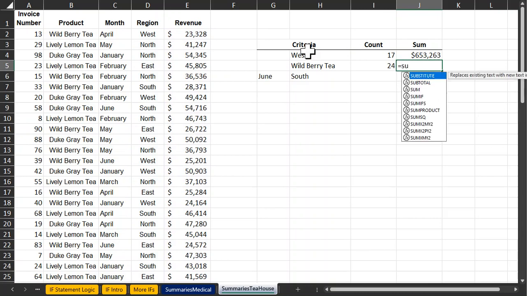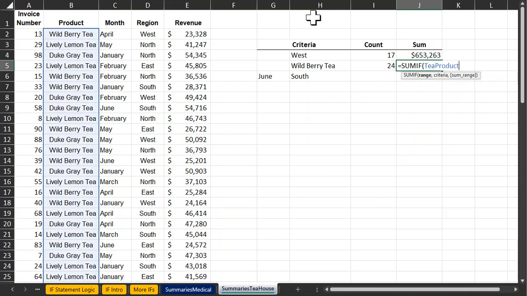So we can do another one, just another example. Again, SUMIF, just one criteria. This time the range we're looking for will be the product, so T product, comma. Its criteria will be H5. And just like we did with the count, we're just providing the cell address. We could have typed in Wild Berry Tea with double quotes. And we want to do the same thing. We want to calculate the total revenue. So we're going to sum the revenue, and we can hit enter.